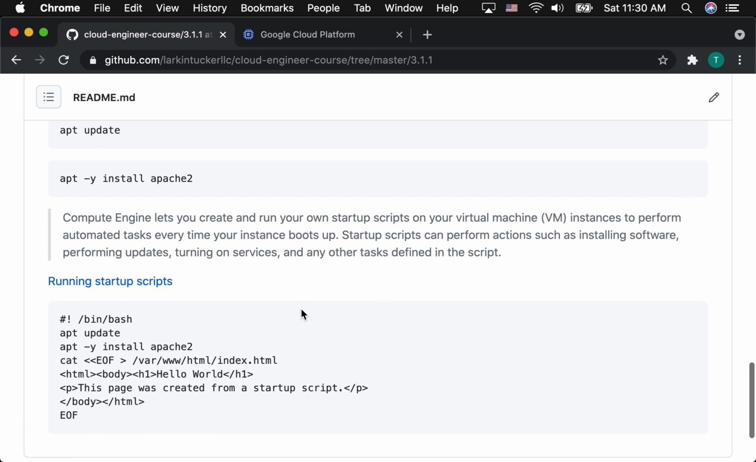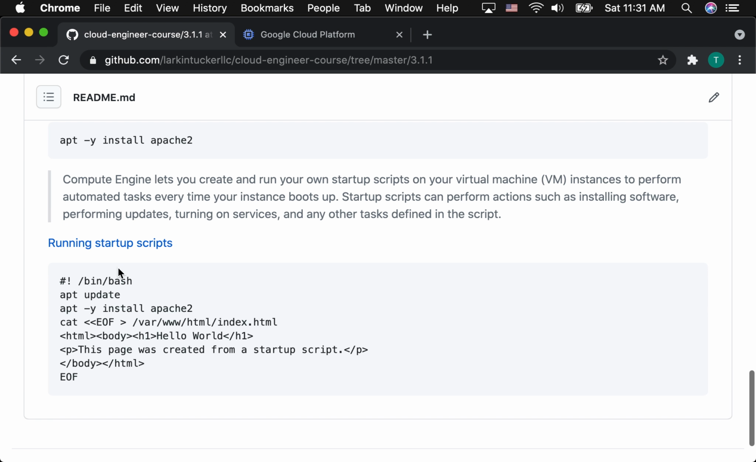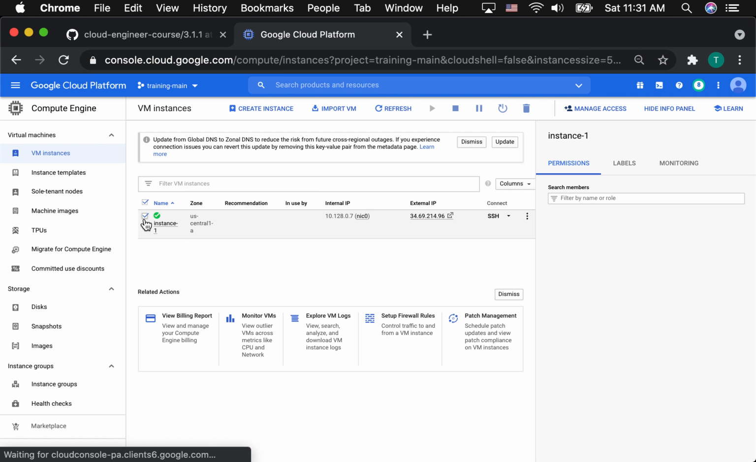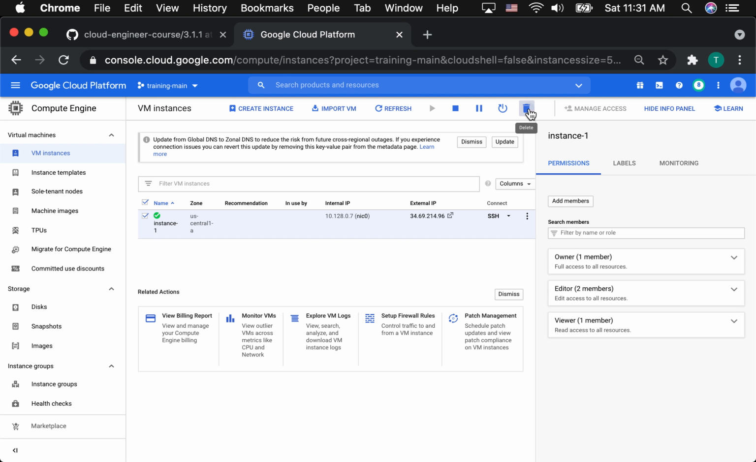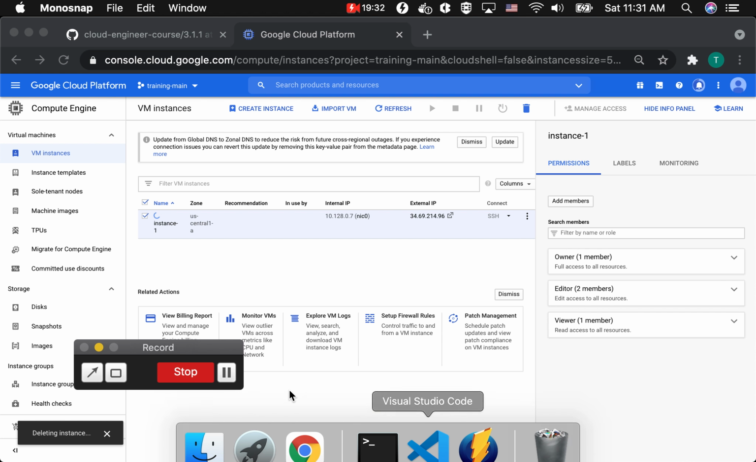So let's see, where's startup scripts? Basically, what we want to do is automate the process of these 2 commands right here. Compute Engine allows you to create what's called startup scripts that perform automated tasks when your instance boots, things like installing software. So what we'll do is illustrate what that looks like. Let me go back in and delete this instance. Delete. I'm going to pause the video while this deletes, and then we will create this slightly differently.